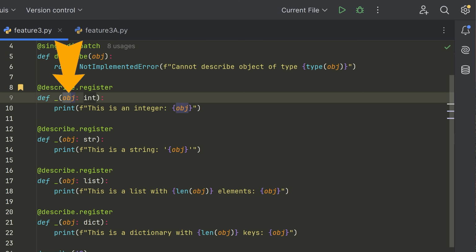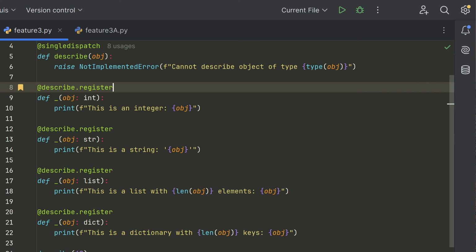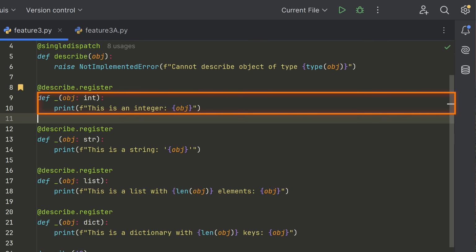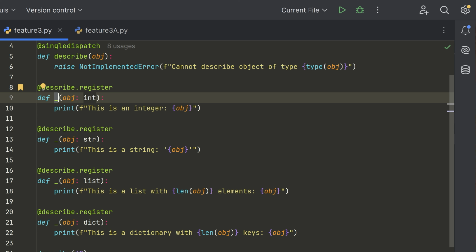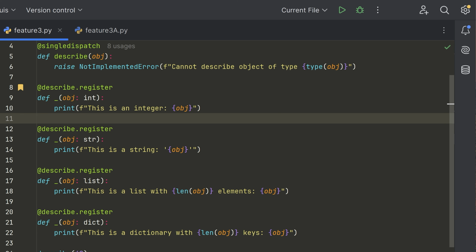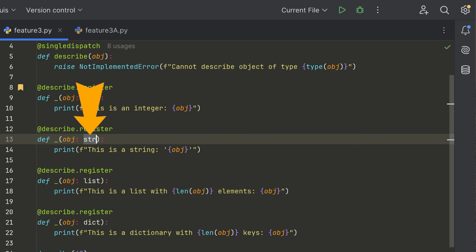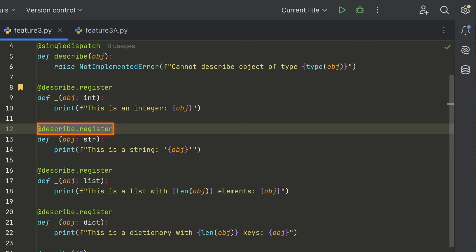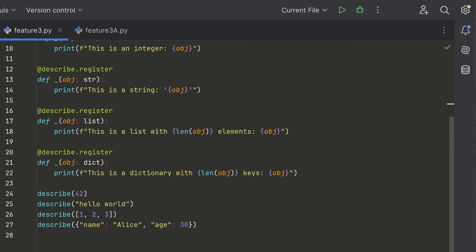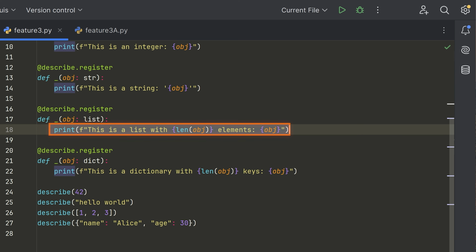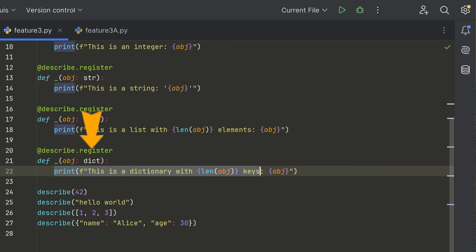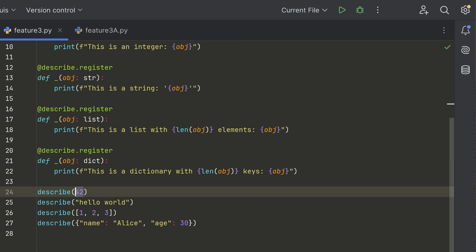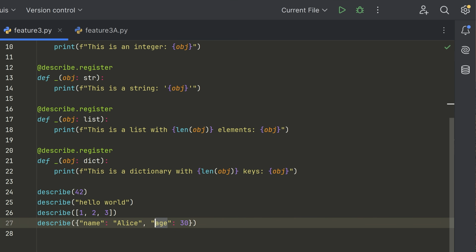So we have an object, and if the object is of type int, and we call the describe function, we're gonna run this implementation, the one that starts with an underscore. I know, again, it looks weird. Same thing with this. If the object is of type string, then we're gonna run this function right here because it's registered to this describe function name. Same thing if it's a list, then we're gonna run this. Same thing if it's a dictionary, then we're gonna run this. So you can see we have the same kind of driver code that we had before.